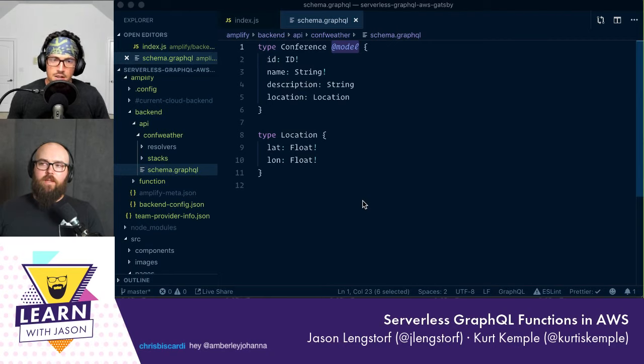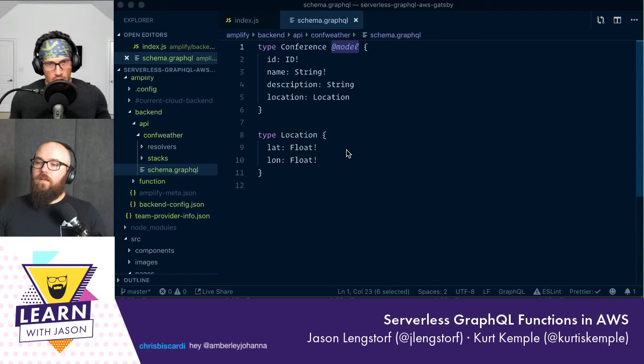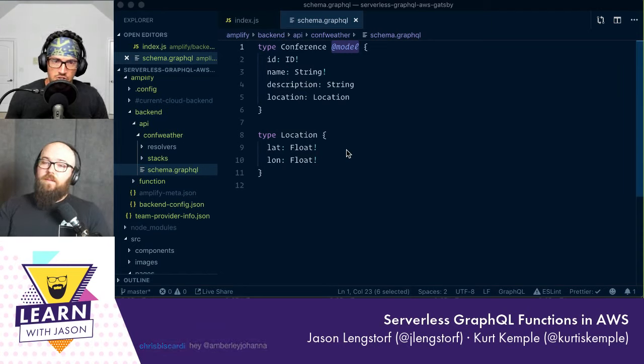There are other awesome ones too, like connections, so you can connect to another model, and the authentication one, which is like a whole episode we could do on its own, because you can do some really cool, granular stuff with authentication. I would very much love to do that, because that would be super exciting.